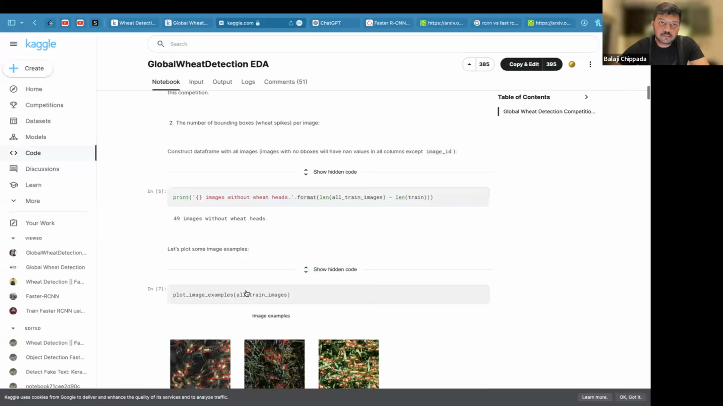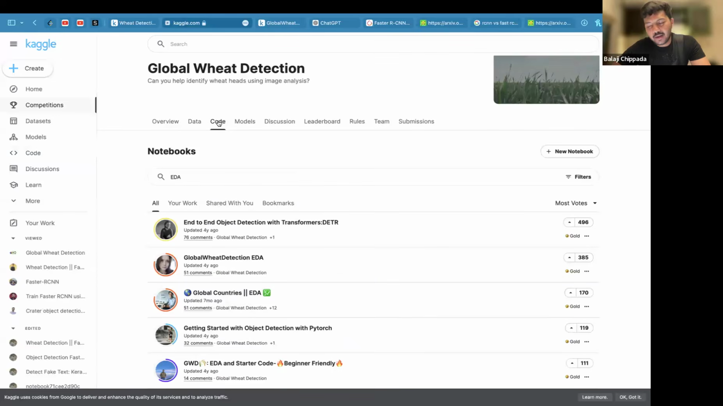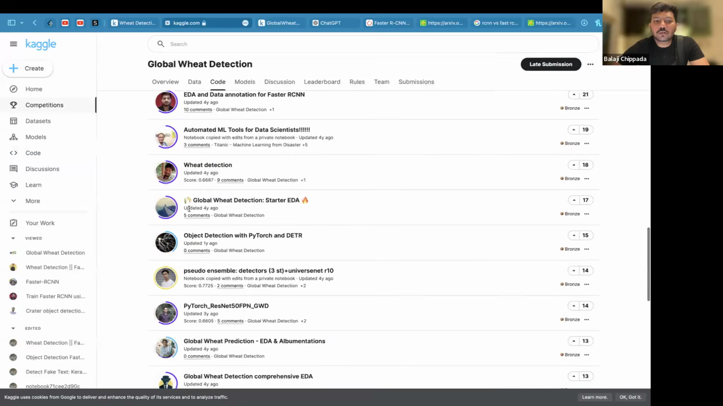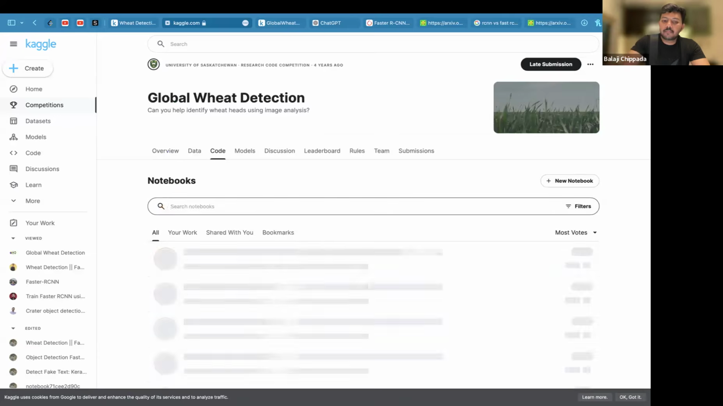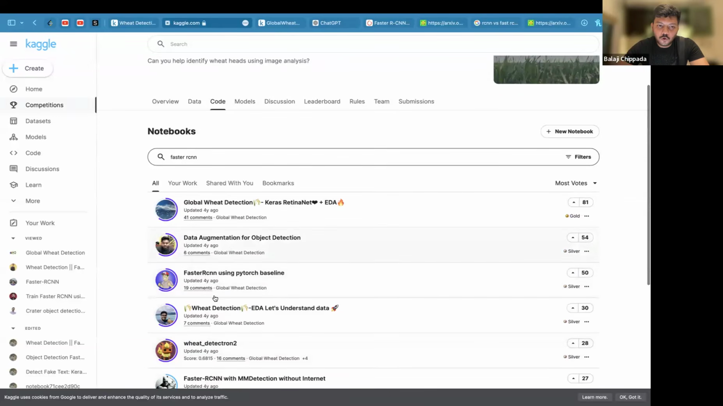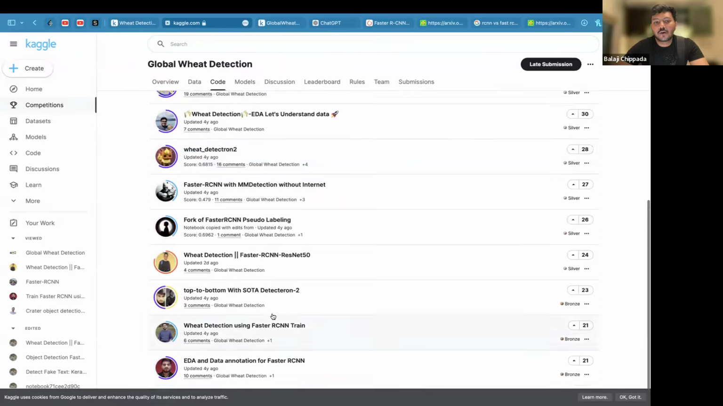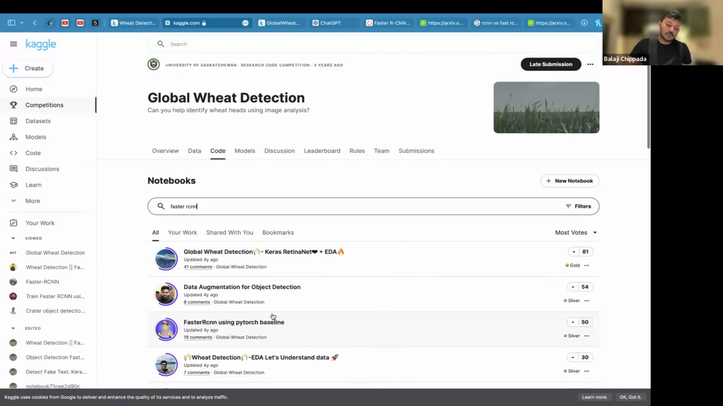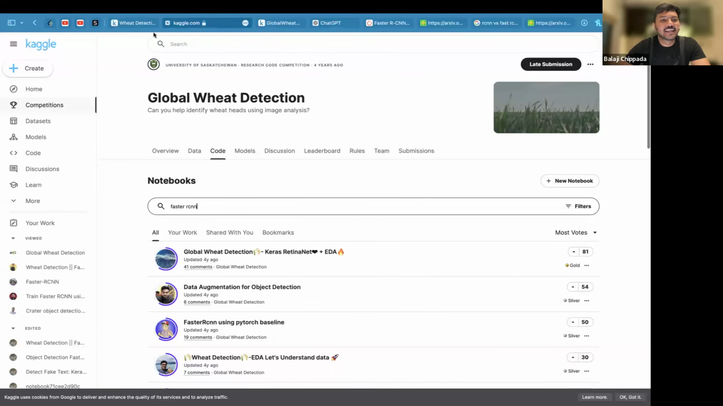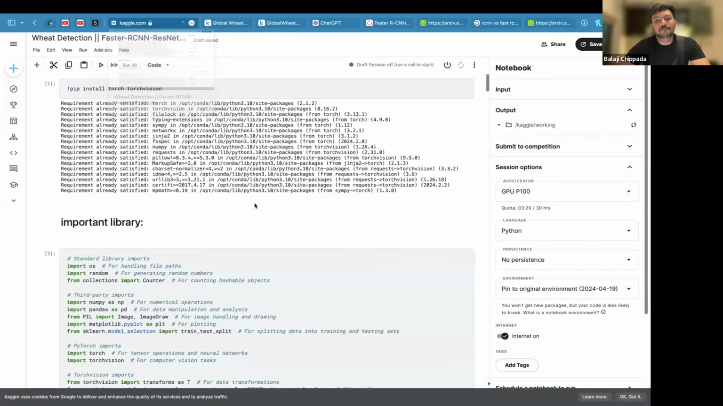Whenever I want to learn something, I will go to the competitions. I will click on the code. I will understand what is happening. And one of the things that we are going to learn is also inside this, the mAP. Maybe let's do Faster RCNN. See, there are so many notebooks with Faster RCNNs on the same topic. So you don't need to worry about anything. If you don't know anything, just go to the notebooks and learn by yourself. Okay? Hopefully you got some knowledge.